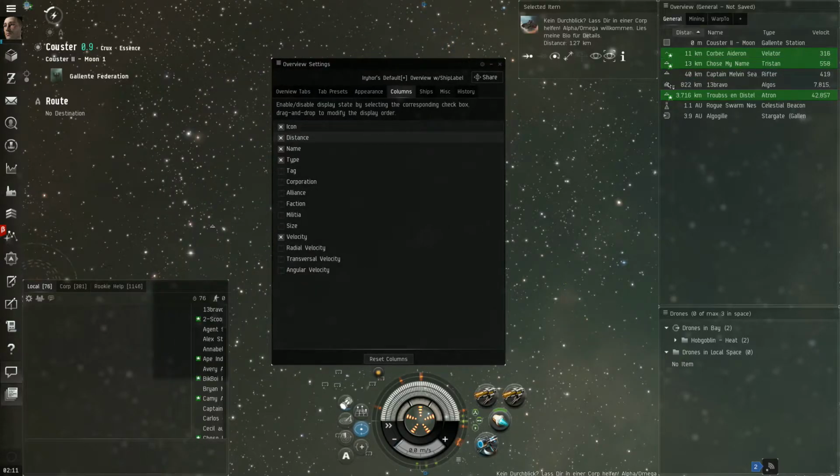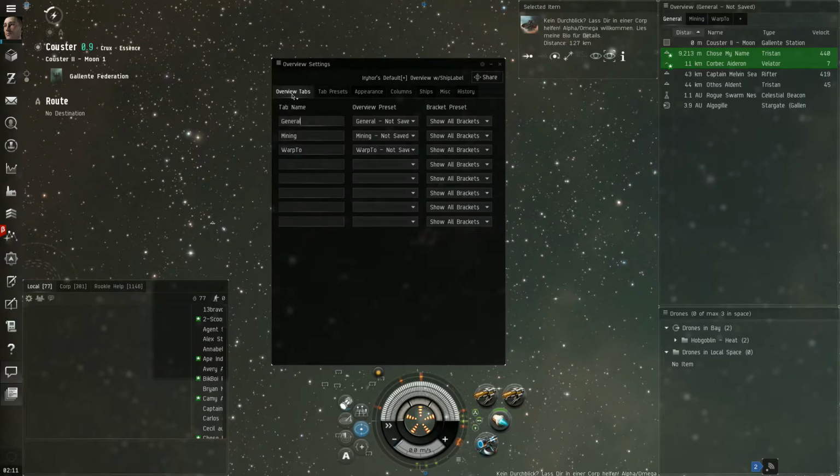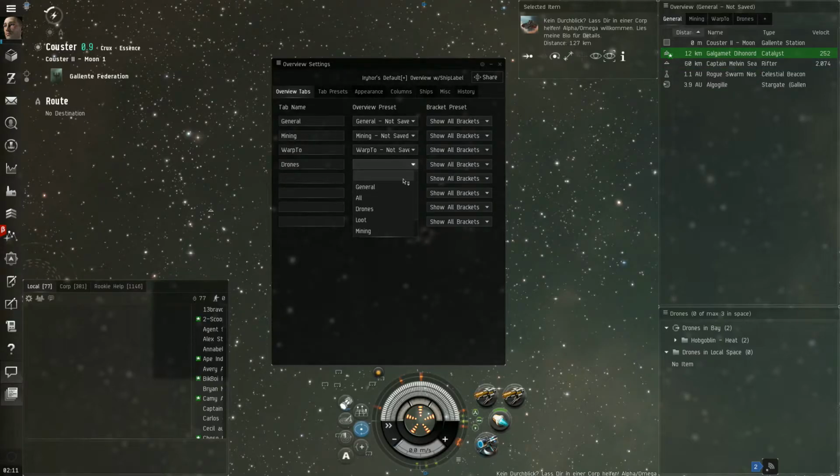Okay, you can also add more tabs, and you can also edit tabs here. So to add a tab, you would simply go to your overview tabs here, and you can see it already says General Mining and Warp 2, and that corresponds with General Mining and Warp 2 here. So I'm going to add one for drones, so I'm going to name it drones, and then over here I'm going to use a preset, and I'm going to use the drones preset. That makes it pretty easy. And if you look over here, you'll notice that it's already added. There's nothing to save, nothing to submit.